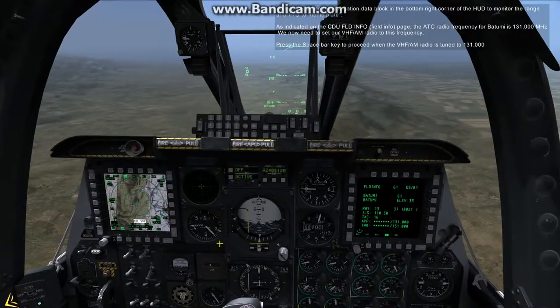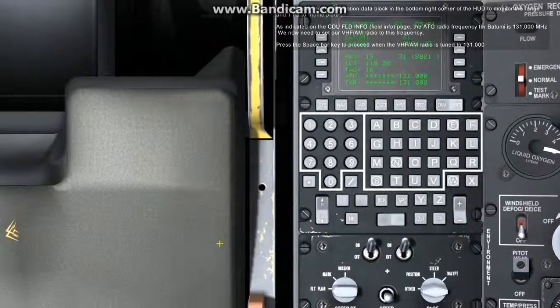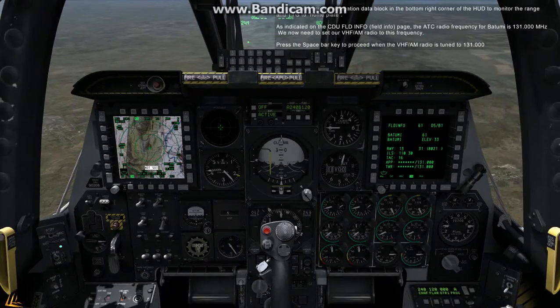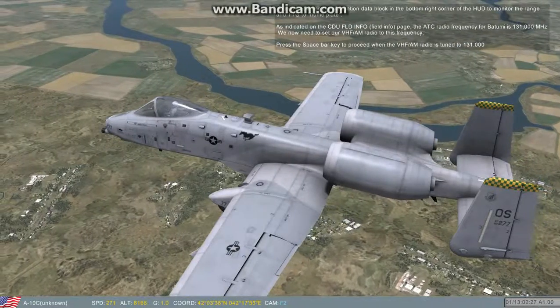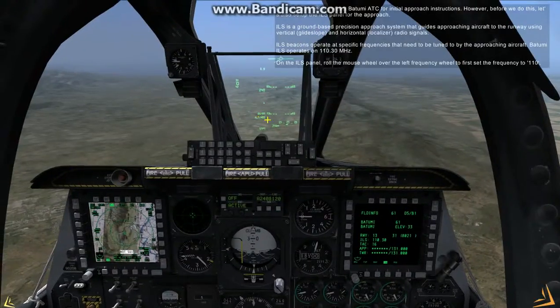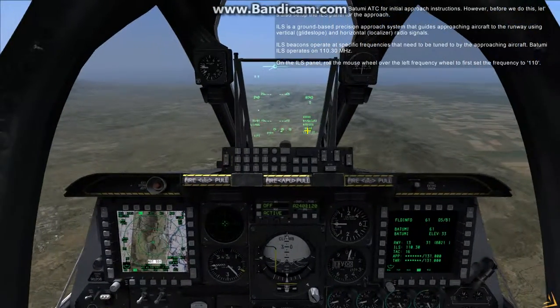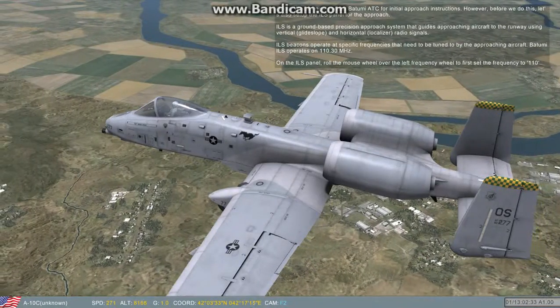As indicated on the CDU FLD info, field info page, the ATC radio frequency for Batumi is 131.000 MHz. We now need to set our VHF AM radio to this frequency. Press the spacebar key to proceed when the VHF AM radio is tuned to 131.000. Good. We can now contact Batumi ATC for initial approach instructions.